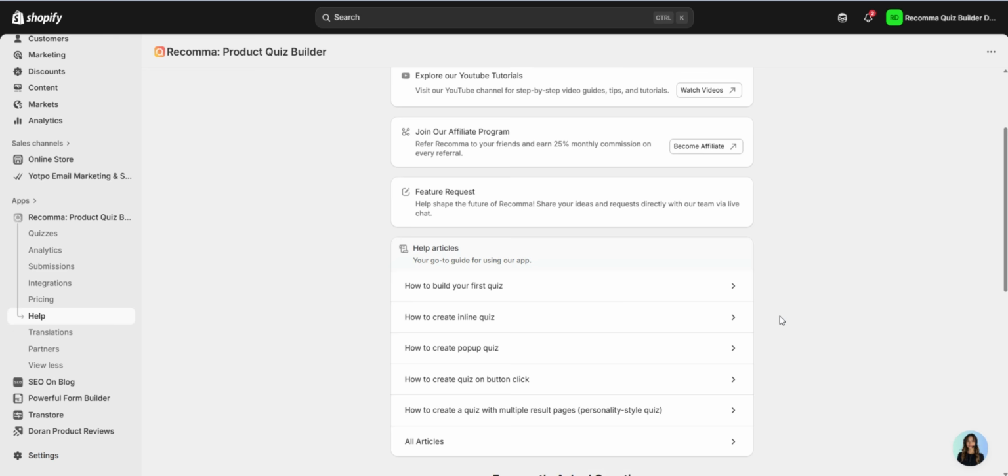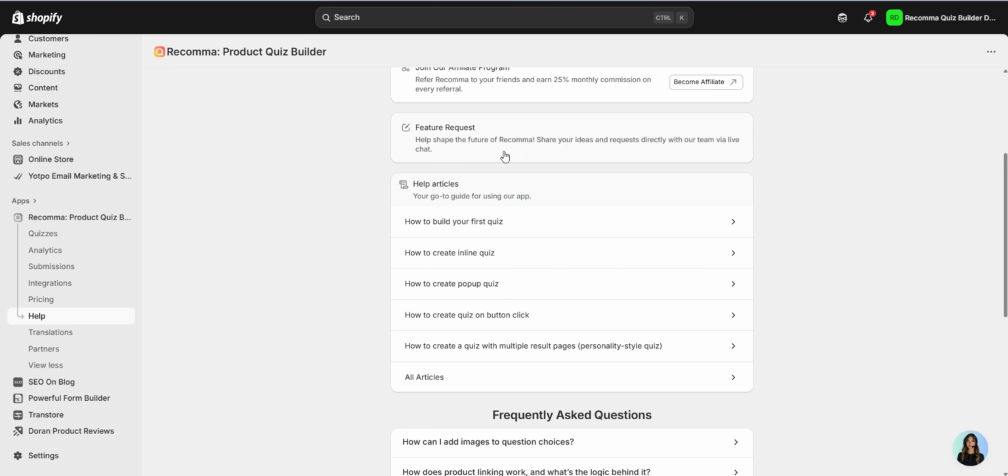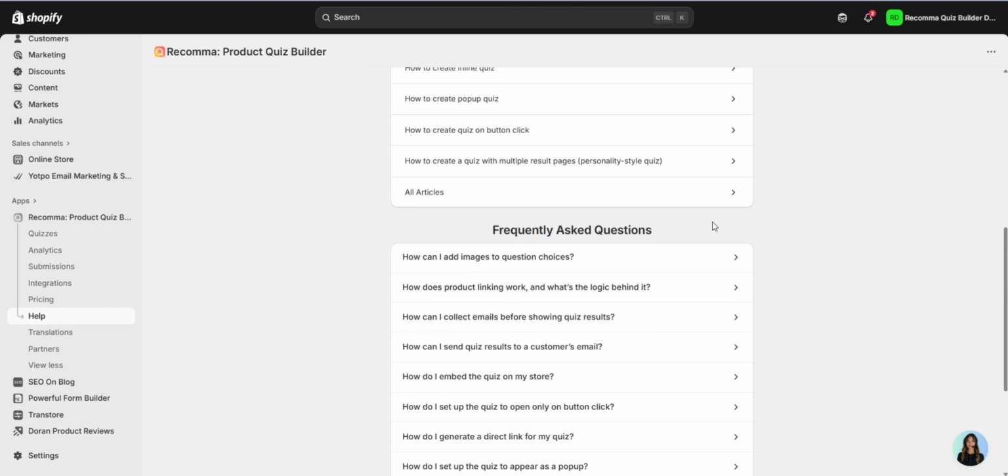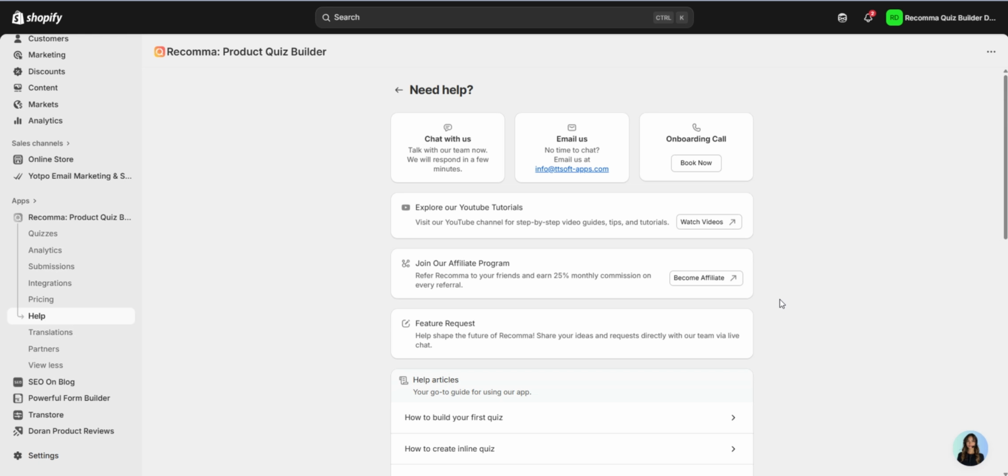And here you can find help articles on different topics. You can check them. And of course, you can find frequently asked questions, the FAQ part. You can check the questions and find their answers accordingly. So this was all about the module by module discussion of the Recomma Quiz Builder app's features and functionalities.